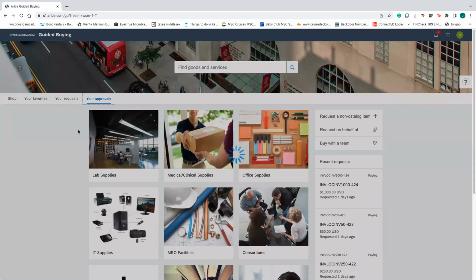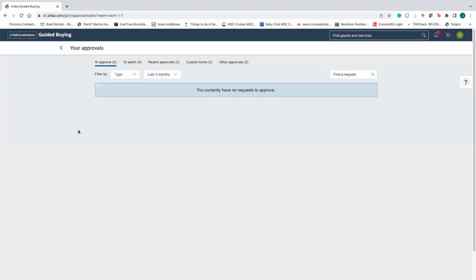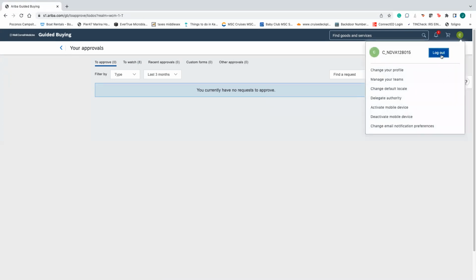Next would be your approvals. So if you are a DDA or DIVA, or purchasing, any type of approval, all the approvals will be on here for you to approve. Let me show you an example.